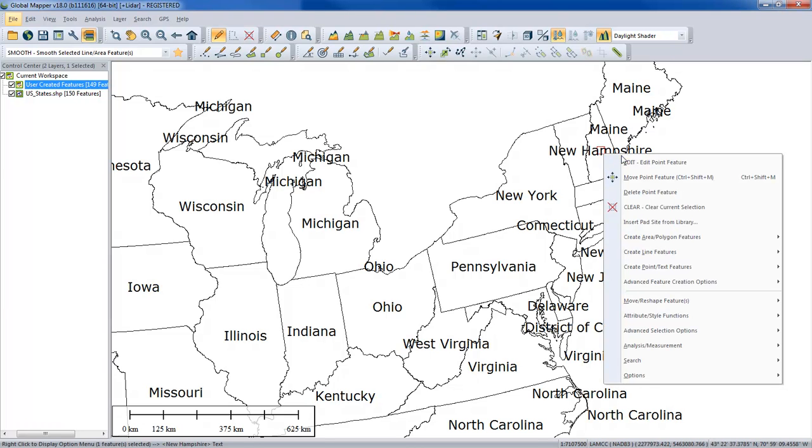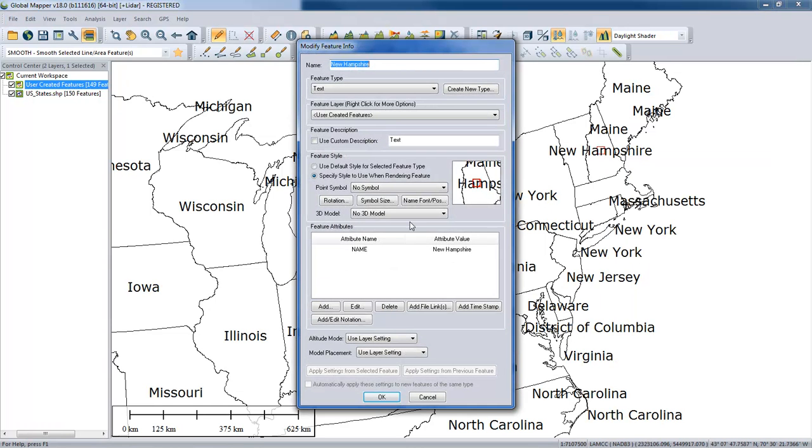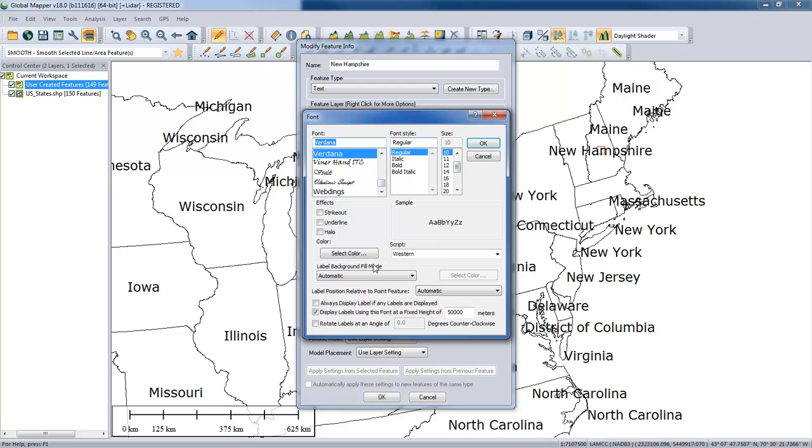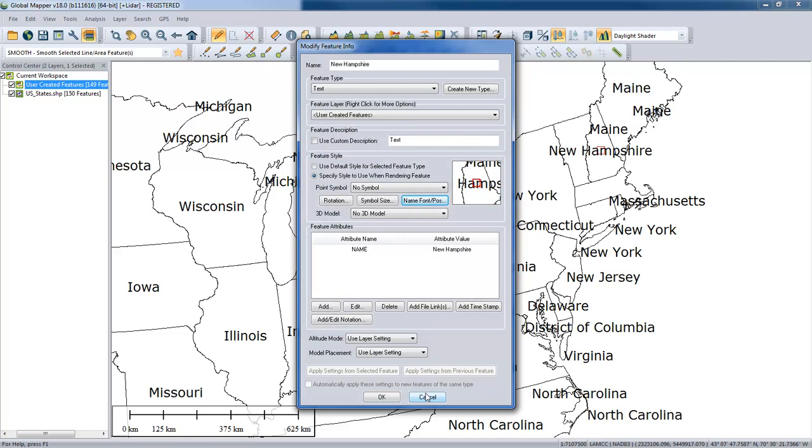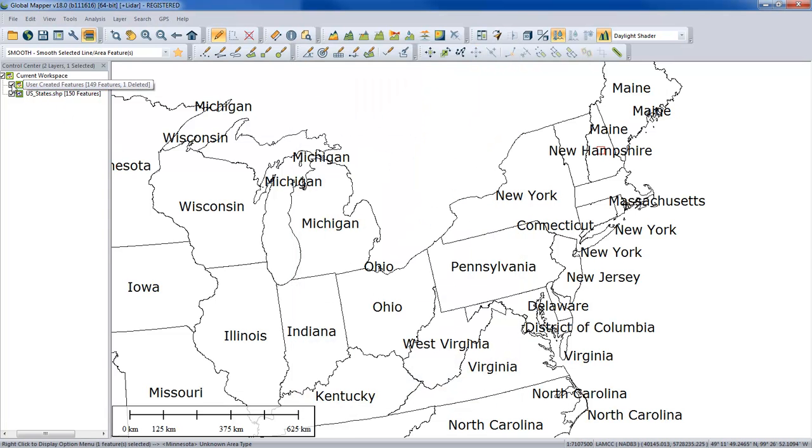I'm not actually going to do it in the interest of time, but if I right click and edit, I now have the option to define a rotation angle. So I can specify what the angle of rotation is right here at the bottom. It's 0 by default, in other words, it's horizontal. But if I wanted to angle New Hampshire's label to be aligned with the state, I can specify that angle of rotation here. So you've got complete editing capability over your labels, and you've got the ability to quickly turn them on and turn them off as needed.